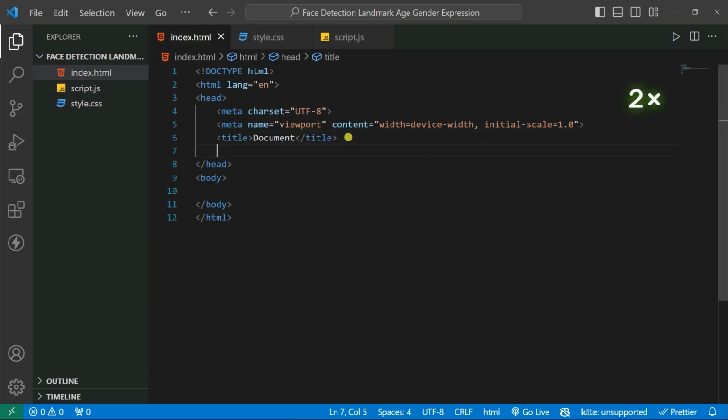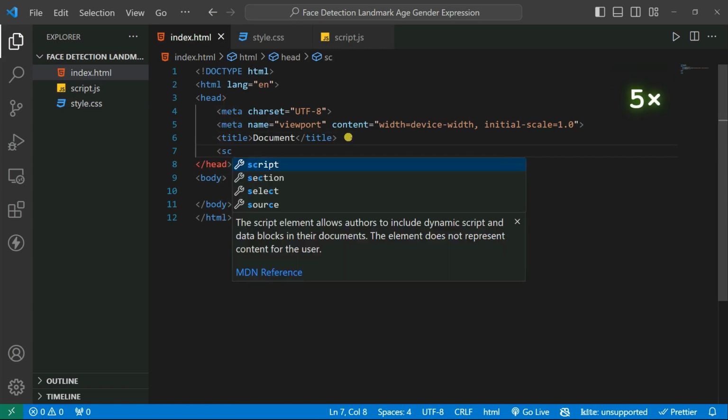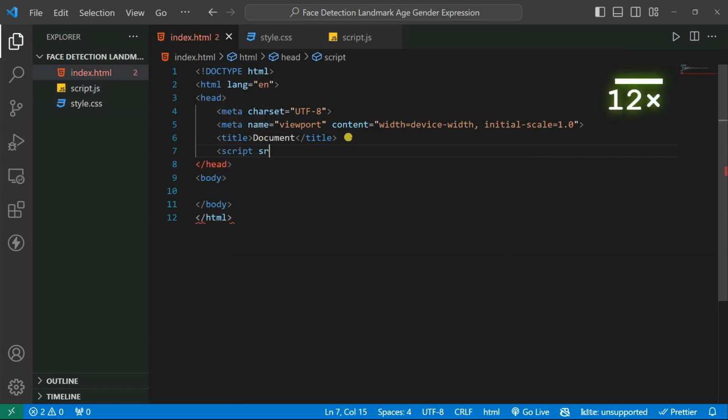You can simply use the script tag, and it will give the source here. So the source should be my script.js. This is script.js, this one. So our script tag, this JS file, is right now linked in our index.html file.